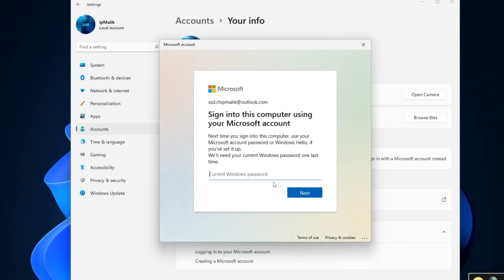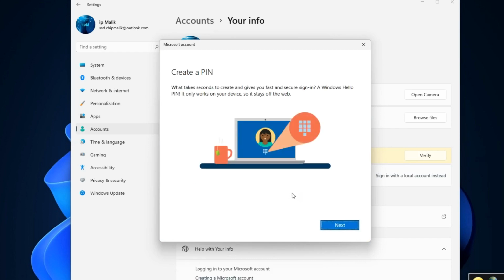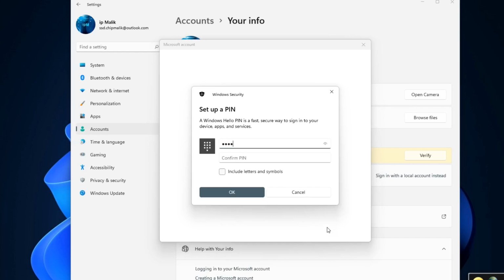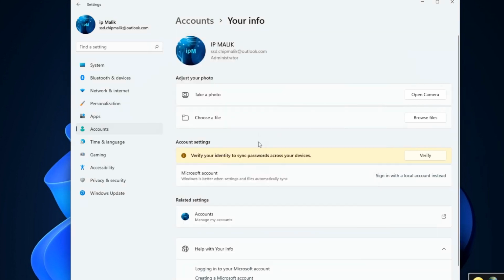In this window, you need to enter a password for the local account, but I did not create a password, so I will leave the field blank and click Next. For a Microsoft account, it is necessary to create a PIN code and I will do it. Here again we see the recovered Microsoft account.